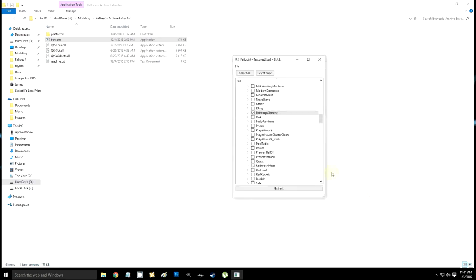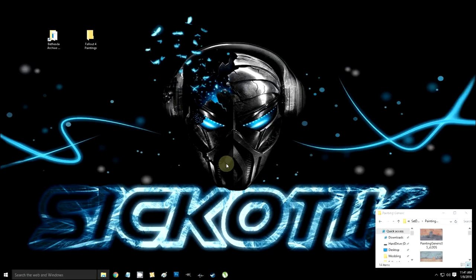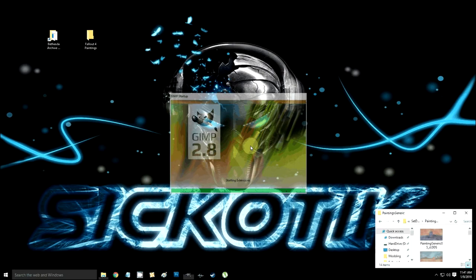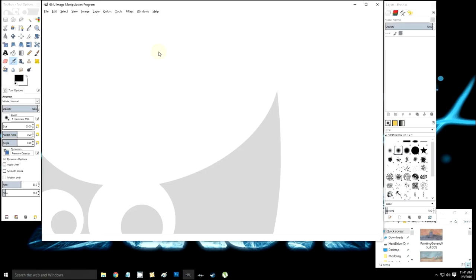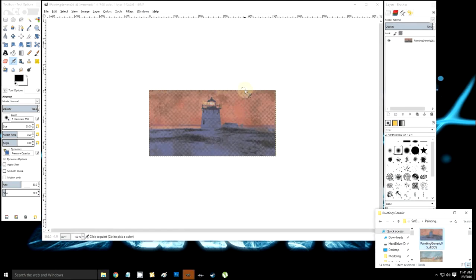Once you have those saved into a folder, you will come down here to GIMP, open GIMP. Now, wherever that folder is, open that. You'll see your paintings, bring them down. You can't open them because they're DDS files. Only GIMP can open them, which is why you have GIMP. Do not load bitmaps. That will mess everything up. You'll have like 30 files in here. Don't load bitmaps. So just uncheck that. Every time you do this, uncheck load bitmaps.